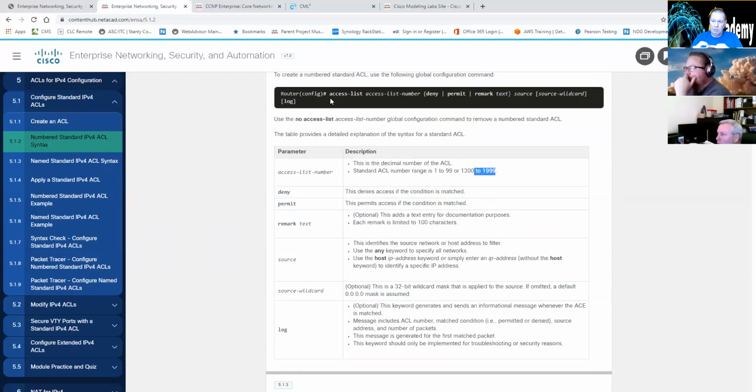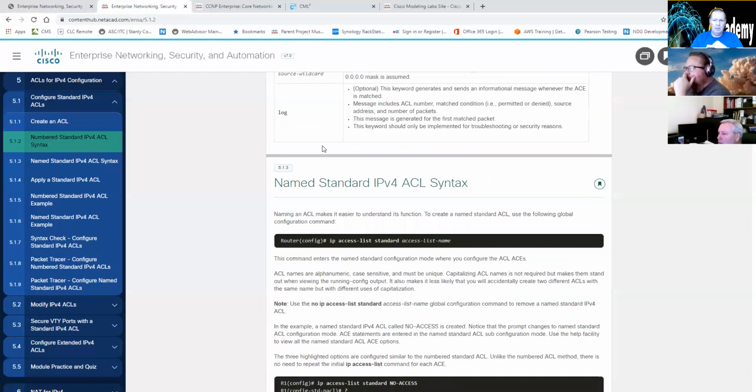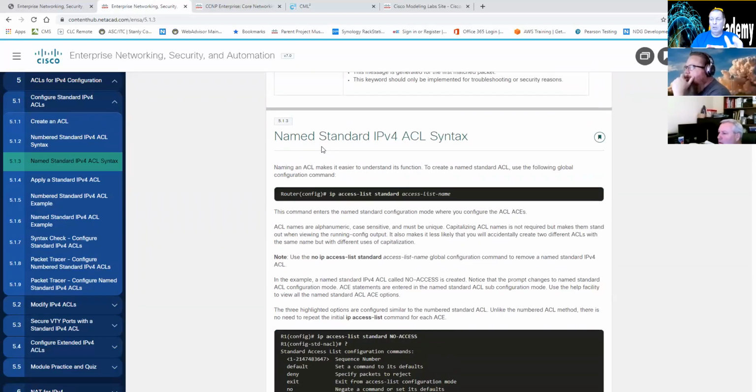So you can't be extremely specific. It's just by the source IP. We'll also learn that because of this, we have to apply them as close to the destination as possible.